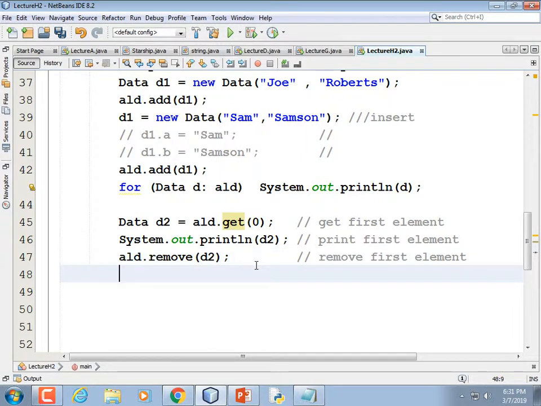So now if we print the list, did we not print it out earlier? I'm not seeing us print out the list in this fashion. So System.out.println and just print out ALD. System.out.println parentheses ALD. And we're going to see that this list now only has one element, and the first element is going to be gone from it.